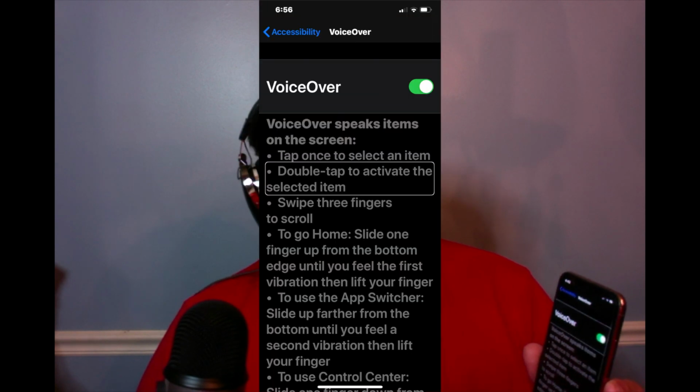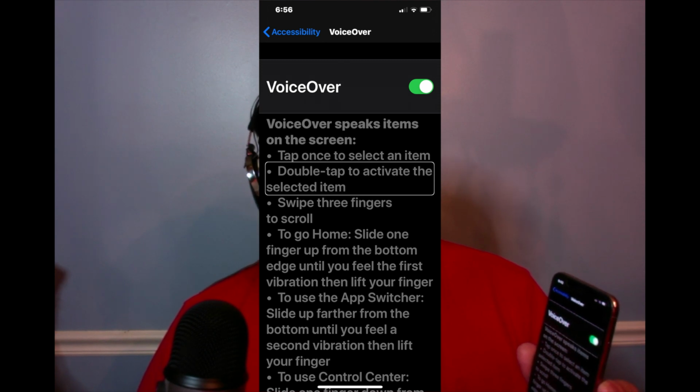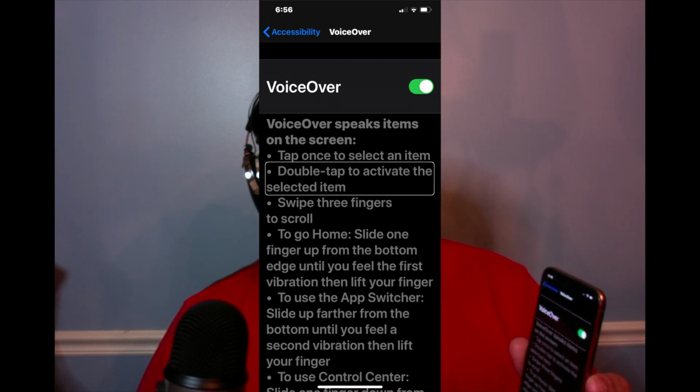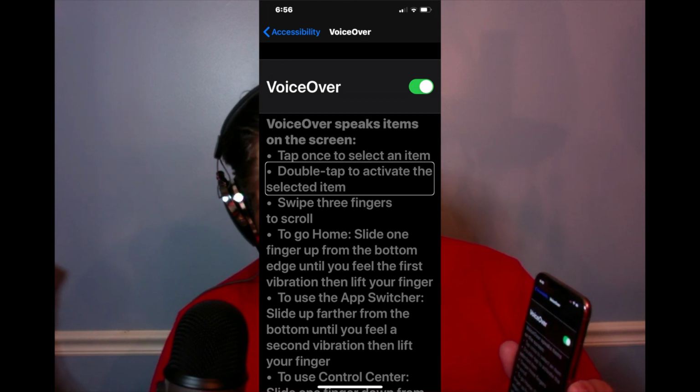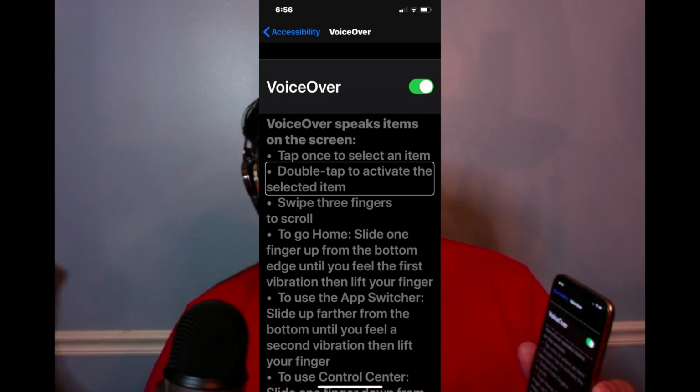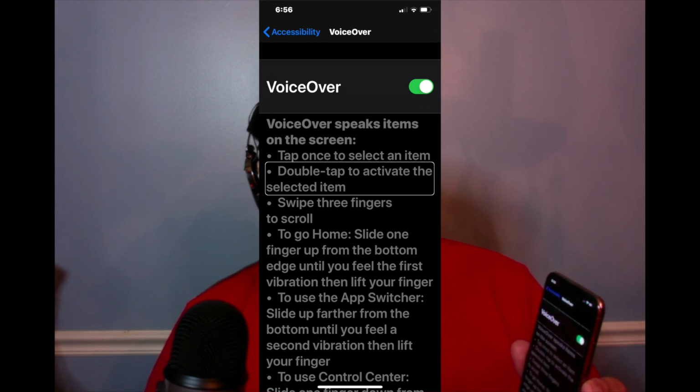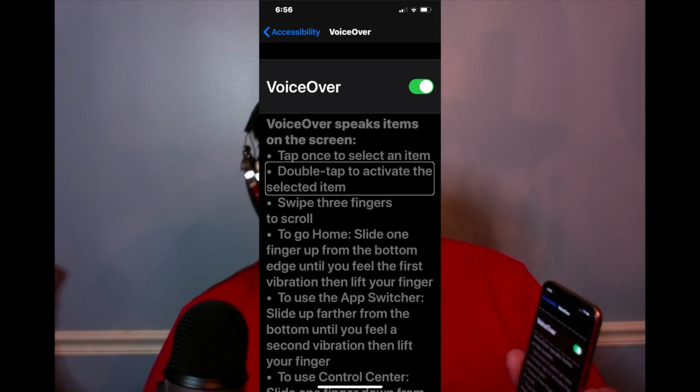If I take one finger and just double tap on that, VoiceOver on. It opens up the menu so you can make all the changes to VoiceOver that you might want to do. It also has a brief description as to what all the gestures are, one finger tap, two finger tap, swipes, and all this kind of thing. It's all right here.